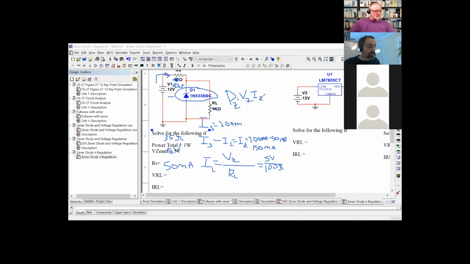So I get 0.75 watts of power, 750 mils. We are so close to that 1 watt. So let's say that this is 750 milliwatts. I designed the circuit for 1 watt. We are so close to that threshold of that Zener.